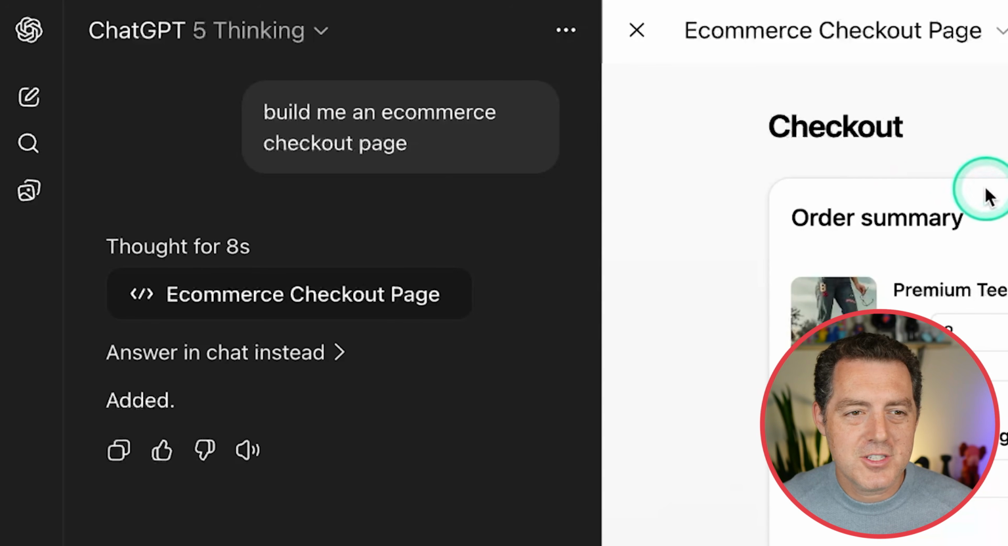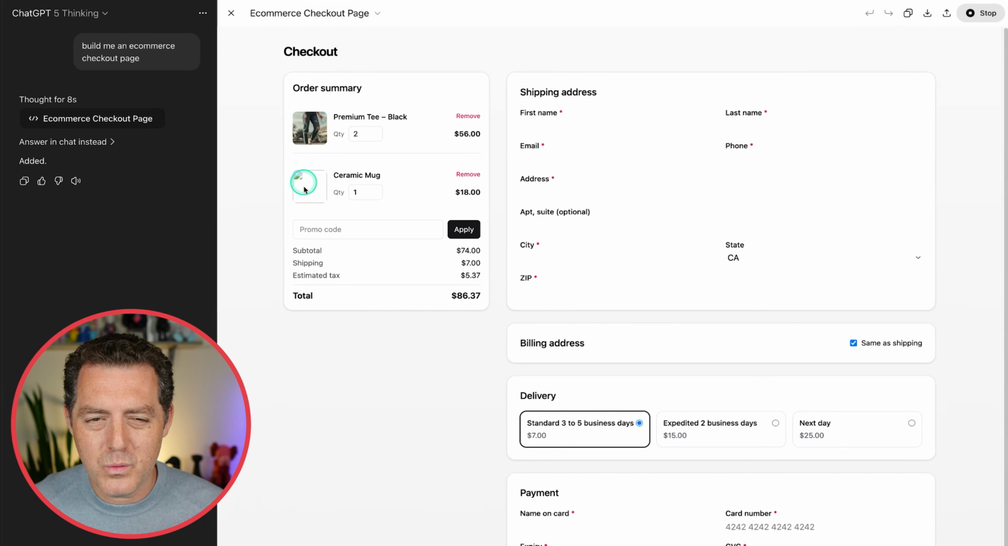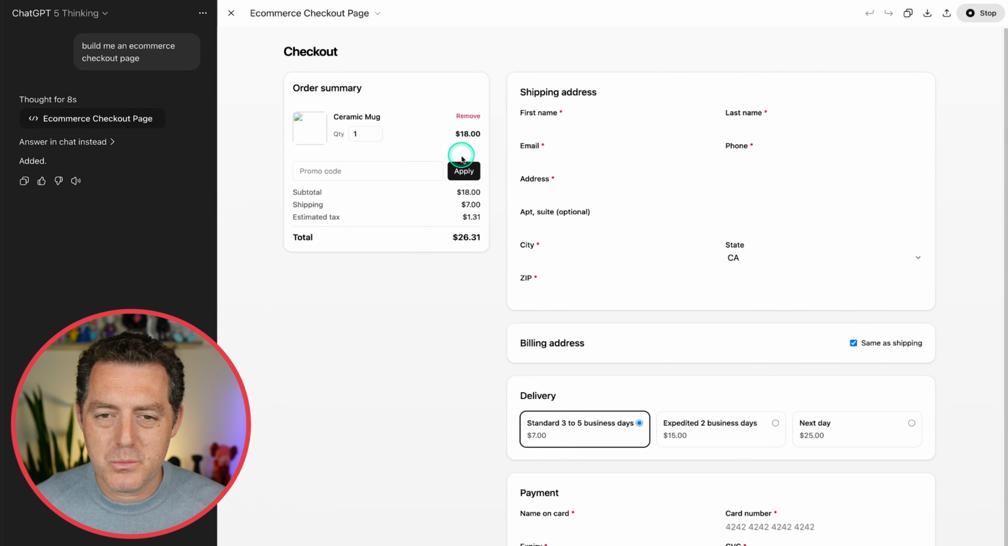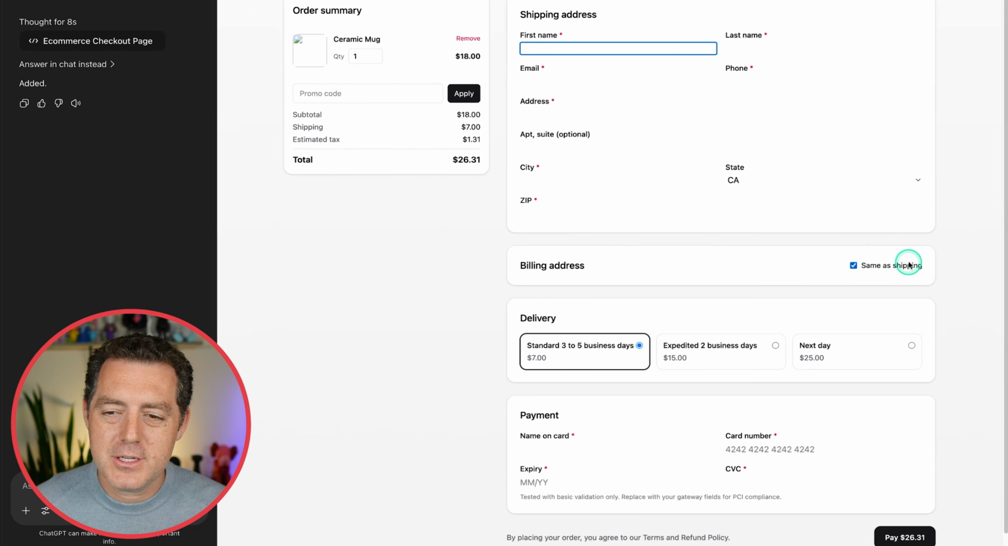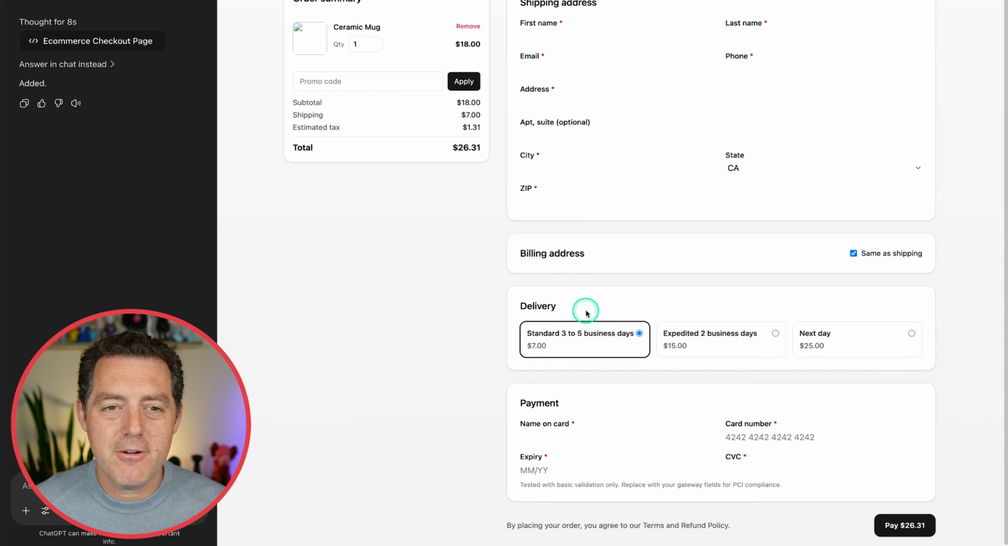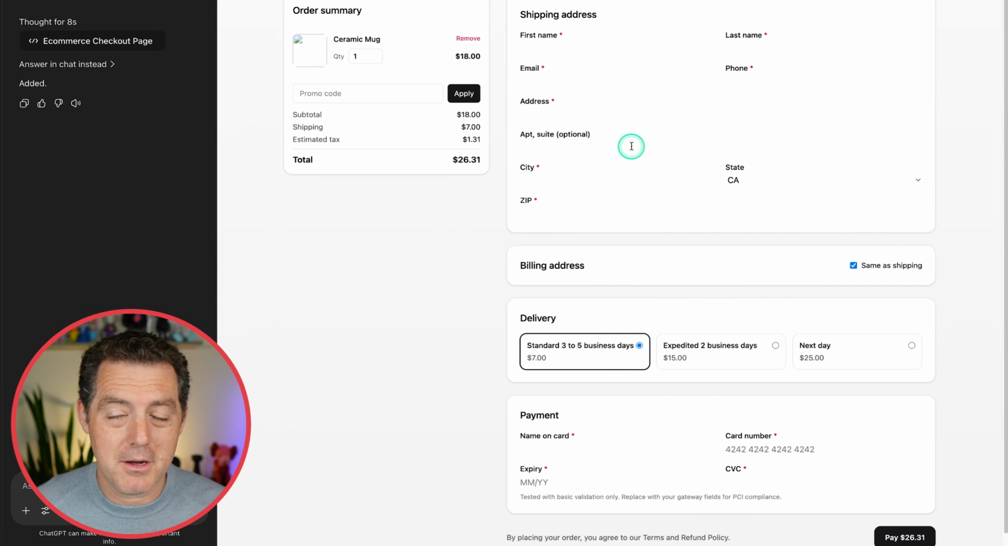And how about this checkout page? I simply said, build me an e-commerce checkout page, and here it is. There's one image missing right there, but the promo code's there. We have remove items, which works. You can add your shipping information. You can change the billing address, delivery options, and then payment information. Very nice. This kind of looks like a Stripe checkout page.